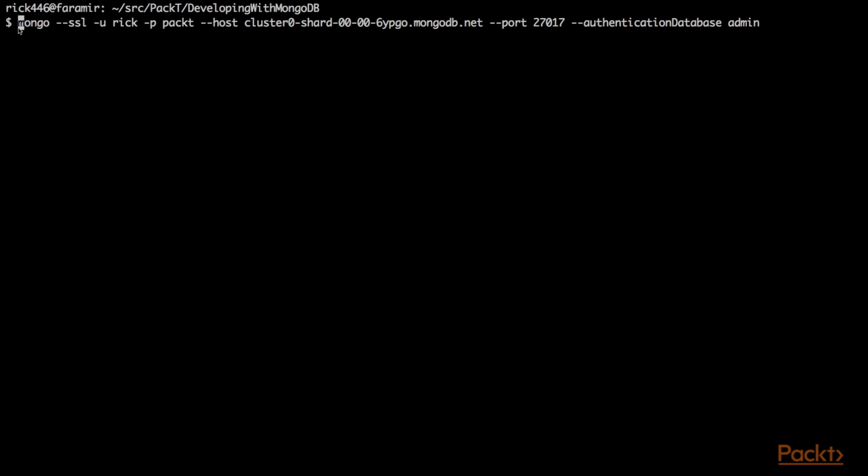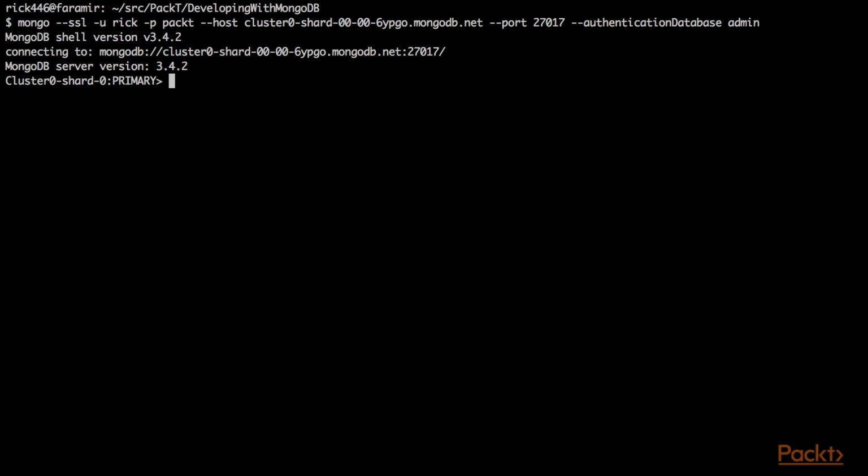So in this case, it is Mongo. I've got the SSL flag, my username and password. I've got the host, which is one of the hosts that I could connect to. The port number, which is 27017, that's the default port for MongoDB, and finally the authentication database. So I run that. That happened to be the primary.